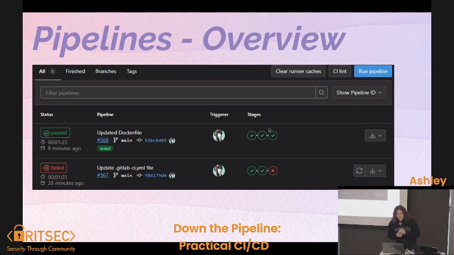So this is something you'll learn later on, but pipelines have multiple stages. And each of them will pass in concurrent order. And if one of the earlier ones fails, it will not trigger the rest. So the ordering becomes pretty important.